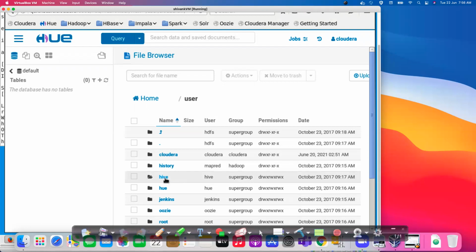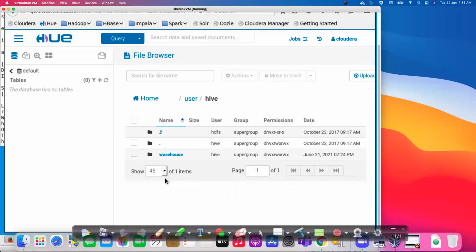Now inside this Hive folder, you have a warehouse directory. Now here, can you see shivang.db got created, right? So this is the directory which it has created in the default location of your Apache Hive.